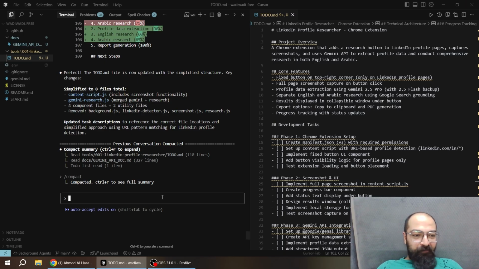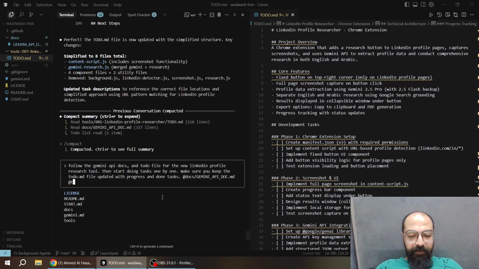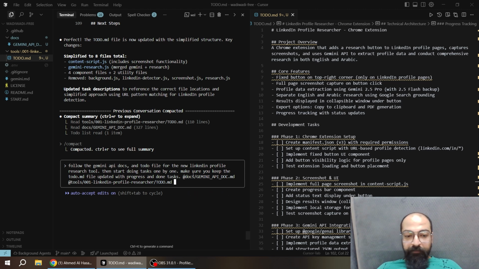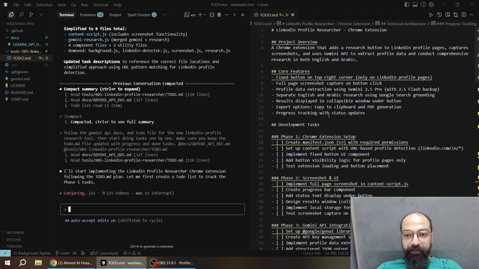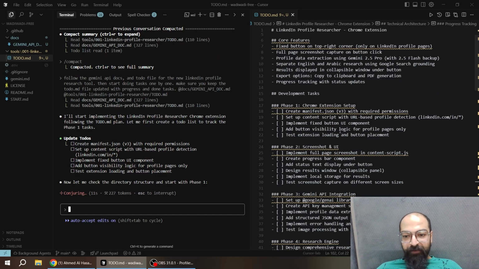The exciting part after brainstorming is of course the building. So I'm going to ask it to follow the Gemini API doc for making sure that it won't code from knowledge that is outdated and will follow the correct documentation. By writing @ you can mention files, so it will of course read them before answering: to read the Gemini API doc, the plan we have, and start doing the tasks.